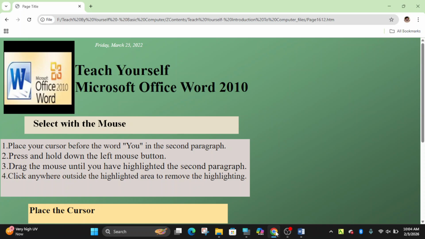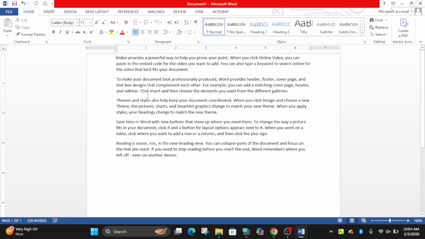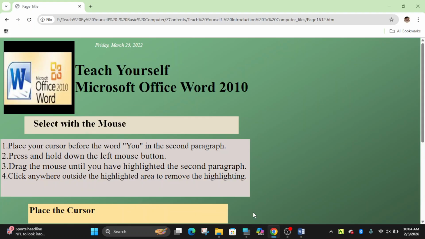You can also select using the mouse. The only thing you have to do is place the cursor at the appropriate place. For instance, if you want to select this, just drag and drop. The second paragraph is already selected. To unselect, click anywhere. If the cursor is placed here, we can drag and move to the left. If you want to select the last two paragraphs, just select with the mouse.